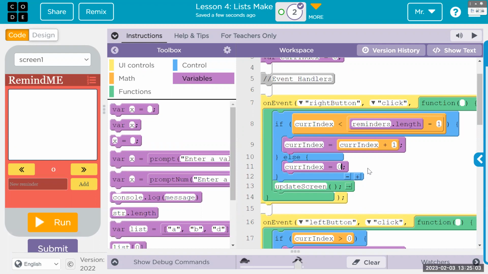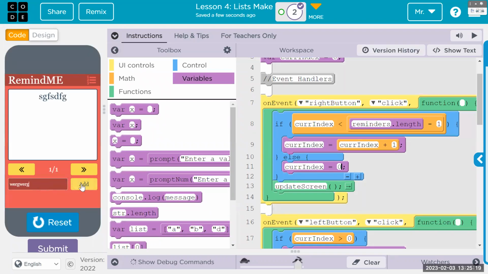You could invert the conditions and say, if current index is the last one, set it to 0. Otherwise, the point is it has to be one of those two conditions, and we're checking to see if it's on the last one. If it is on the last one, go to the first one. So here, let's add a few. And we go to the right, and it keeps going around.